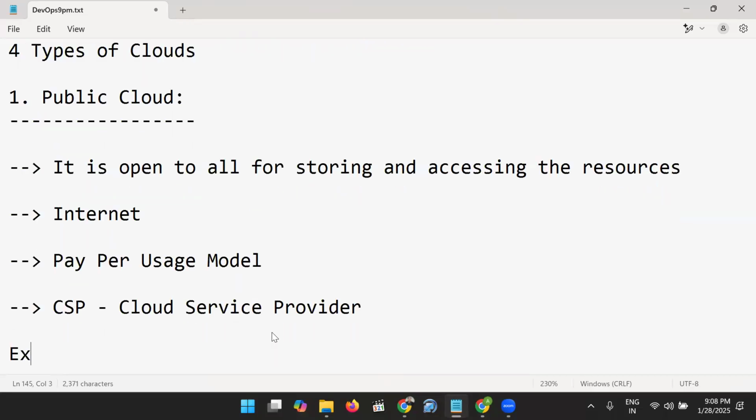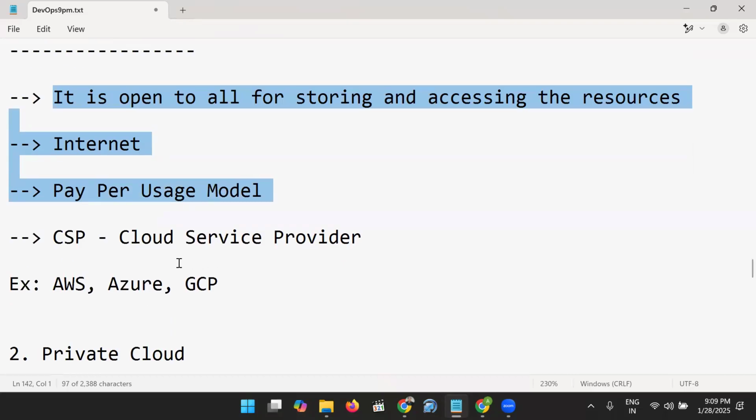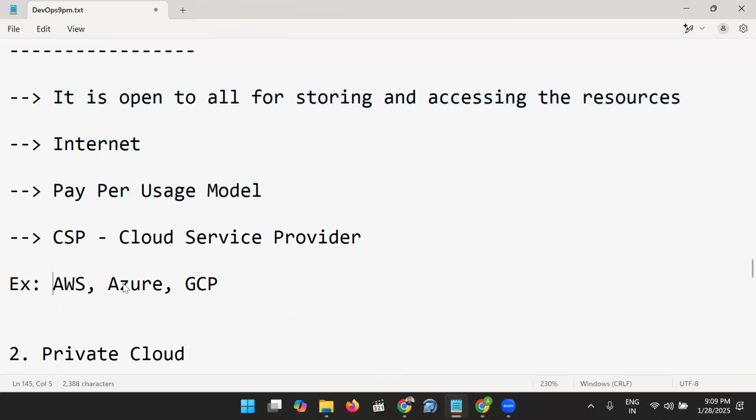If you are using AWS, AWS is the cloud service provider. Public cloud examples are AWS, Azure, and Google Cloud Platform. Those come under the public cloud. It is open to all for accessing resources, by using the internet connection. The services are provided based on a pay-per-usage model, and the cloud service provider has to manage and operate the resources. Those are the examples I am representing for the public cloud.